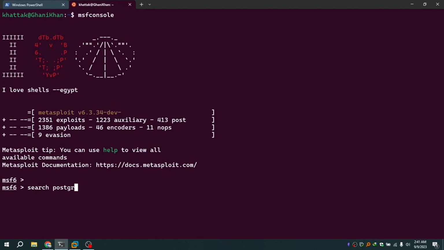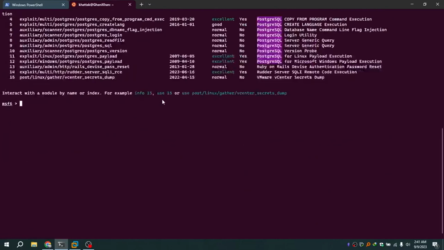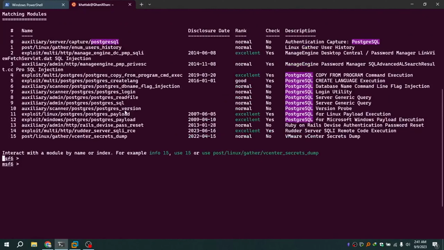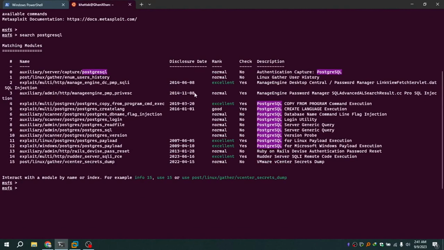Let's search for PostgreSQL. And we can see that there are 15 modules related to PostgreSQL. We will use this one with an ID of 11. It has an excellent rank and it is for Linux payload execution. So we will check and use this one. Type use and copy the exploit.